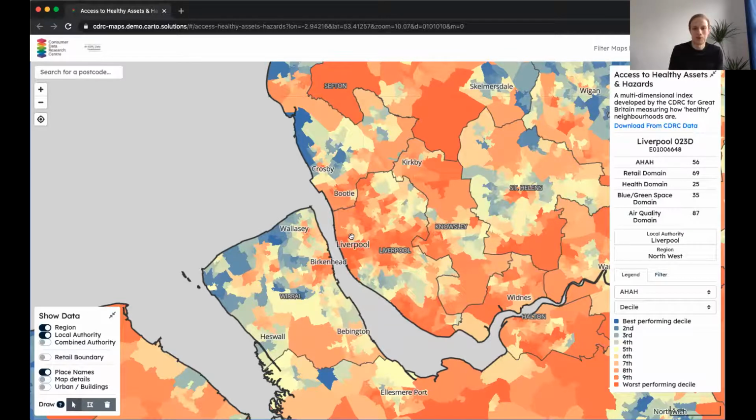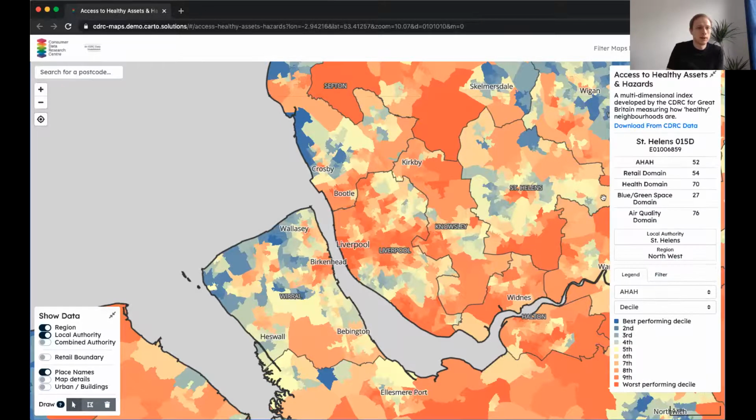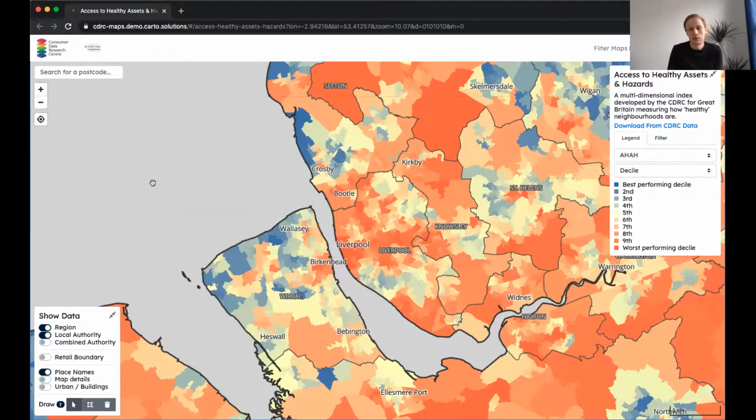And certainly those more public users who've emailed me about the Excel and CSV files we provide with the raw data, they really struggle with that because it's not necessarily set up quite as helpfully. So in this case, we're looking at Liverpool, which is where I'm based, and at our overall AHAH index. On the right-hand side, there's the legend, which tells you in this case we're looking at deciles where the blue values are doing very well, or at least healthy environments, and the red are worst performing. So these are the poorer environments.